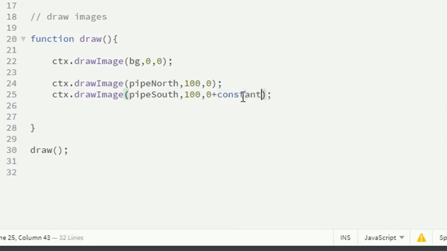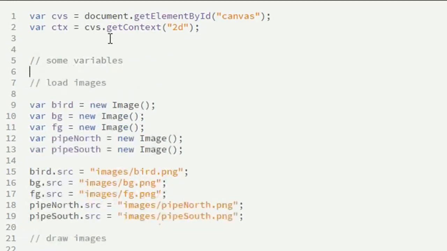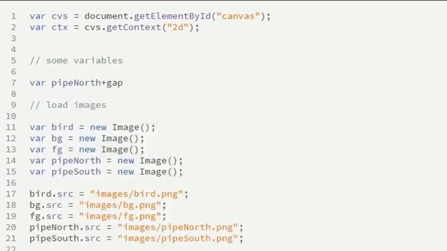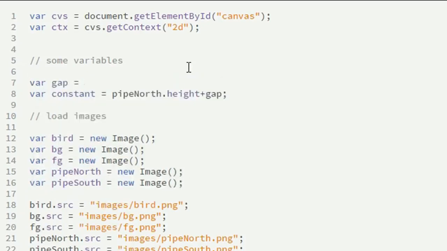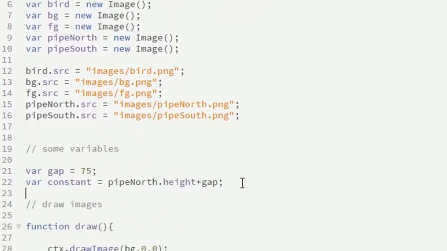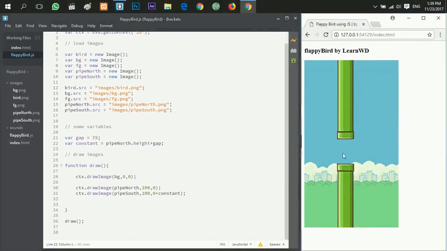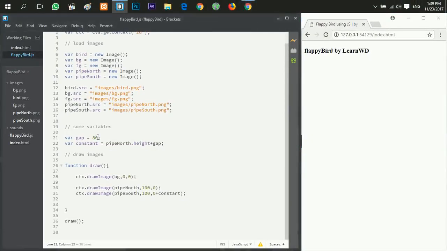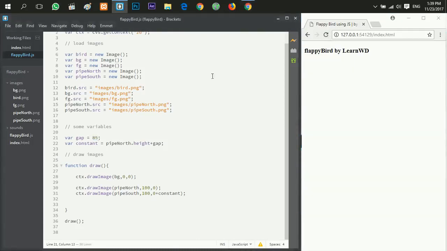So I'm gonna say just constant, and I'm gonna create some variables right here. I'm gonna say the constant here equals the pipe north dot height plus the gap, and the gap was set to 70 or 75 pixels. I'm gonna copy this to the bottom, and now if I refresh, I will get my pipe south. I'm gonna set 80 for the gap, or 85. It looks great.